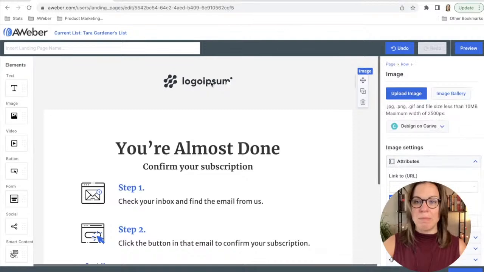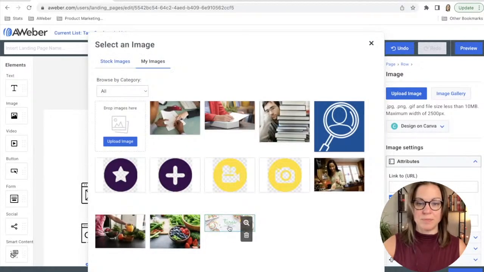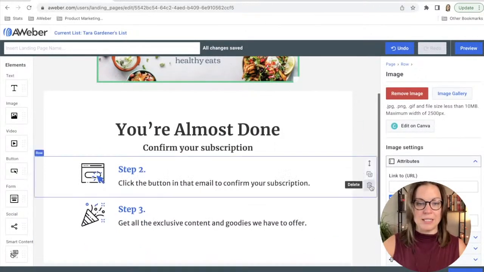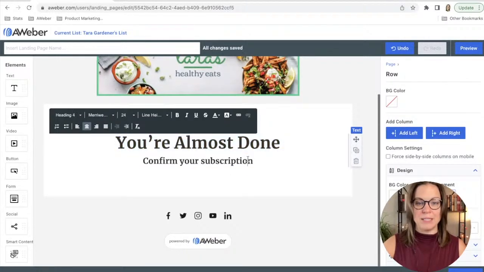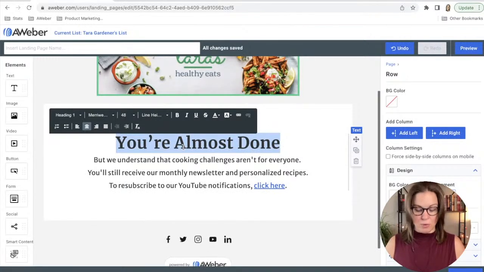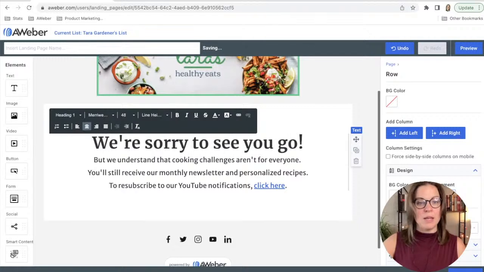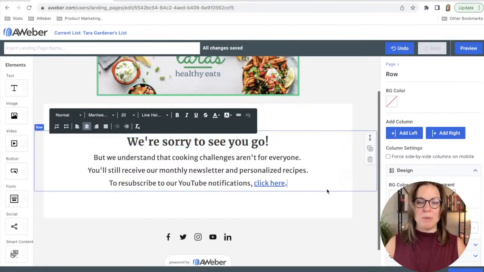I'm going to swap out my logo here for the logo that I have for this demo account. And I am going to actually delete these three steps and just keep this thing really simple here. Say, we're sorry to see you go. Now, I think I want to make this a little bit smaller, so I'm going to make this an H2 instead of an H1.